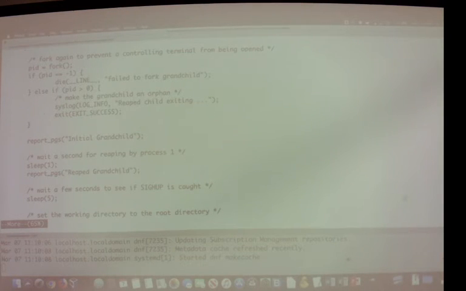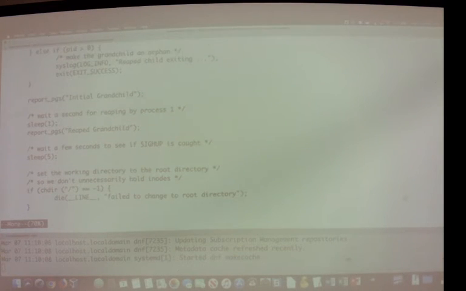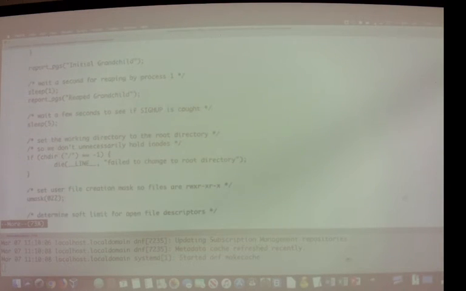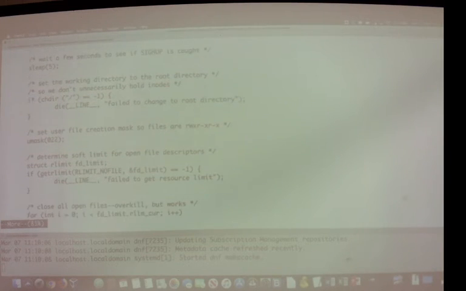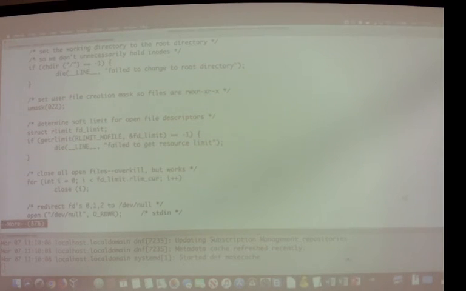So now I'm a grandchild. I wait to be reaped because my parent, which is the child, exited. I wait a few seconds for a SIGHUP that never comes, and then we have to do some other stuff when we're running as a daemon. The next thing we do is change our working directory to root. Why would we do that?